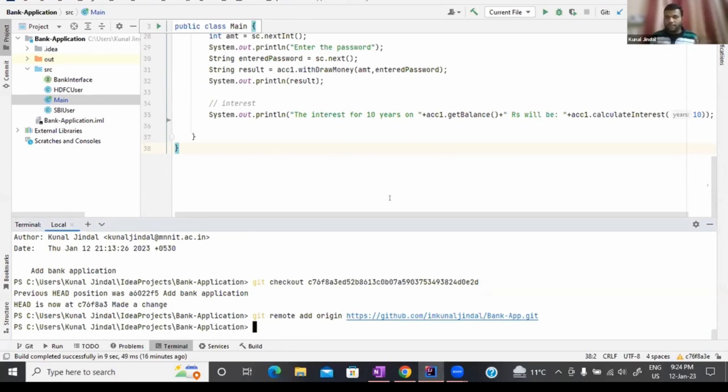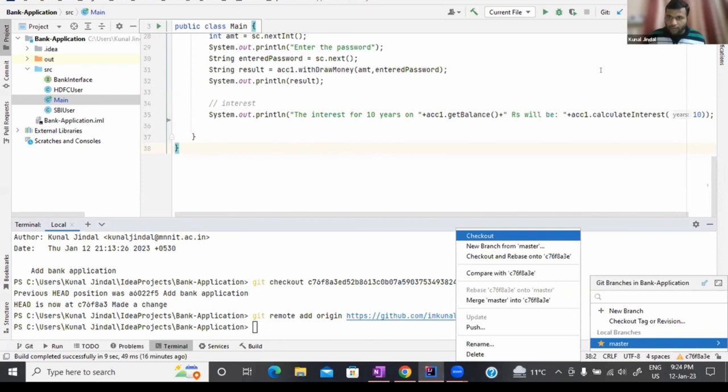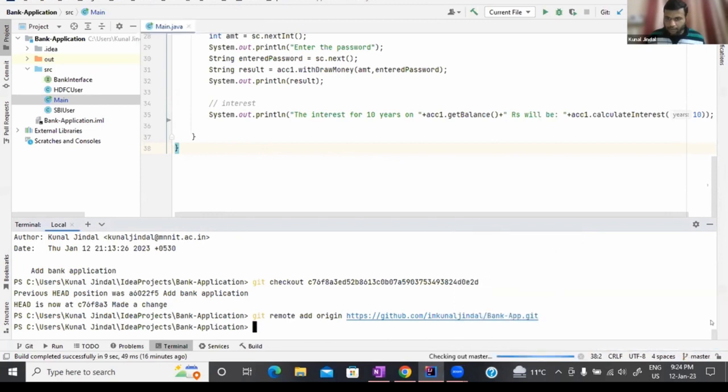Now all you have to do is just push this entire project to GitHub. You have to add this project to GitHub. How can you do it? Just give me a sec. First of all, switch to master branch. I'll tell you what are branches, don't worry. Checkout. To send this code to GitHub, this is the line that you have to do. Please remember it.